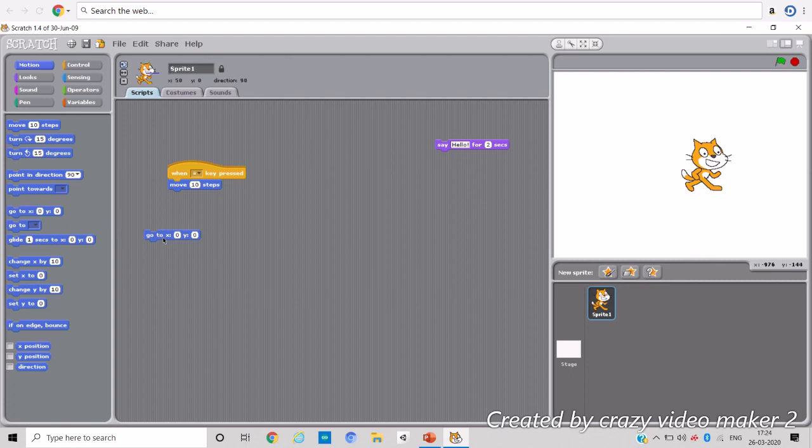So here is go to 0 0. 0 0 means the center of the graph, the center of the stage. Then I will be pressing go to 0 0. Before it moved 10 steps, then go back to 0 0. See, go to 0 0, it is now at the center of the stage.